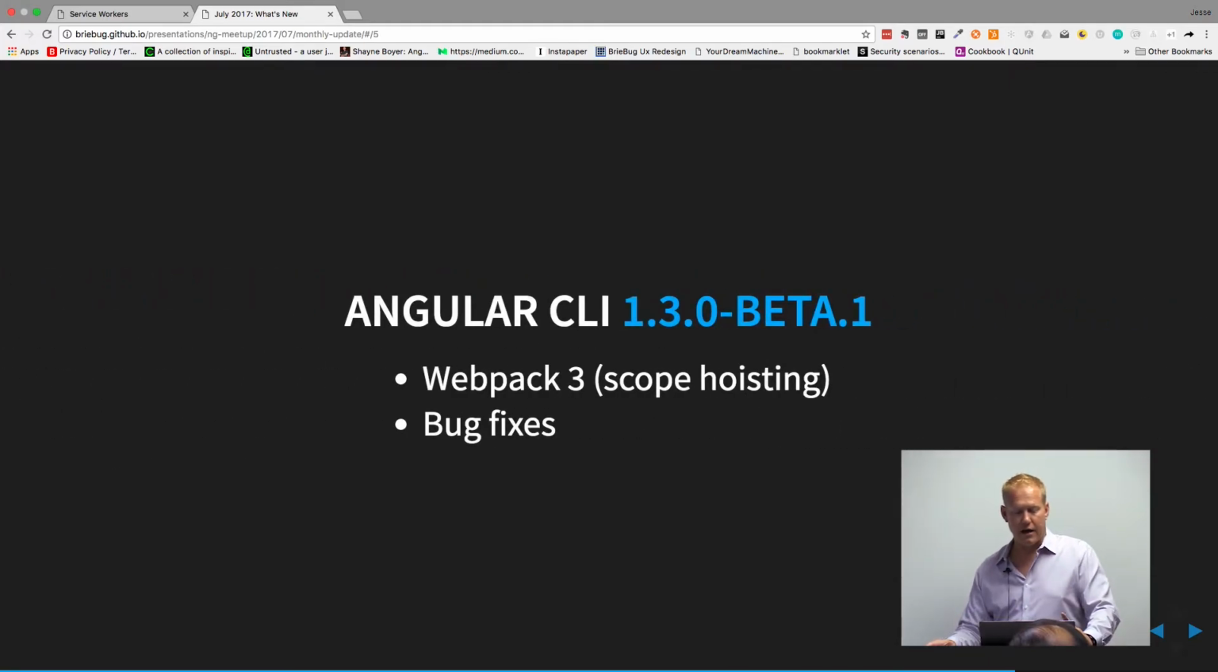Let's see here. Angular CLI 1.3.0 Beta 1. So we got Webpack 3. I believe last month we announced that Webpack, well, we didn't announce it, Webpack actually announced it, but we did announce here at the meetup that Webpack 3 had been released, and so 1.3.0 Beta 1 is bringing that in, which I believe the major feature is scope hoisting. If you don't know what that is, and that would include me as well at this point, I've not looked at this. I know there is some write-up on that you can check out, and you should be able to go out to the Webpack 3 site and find out more.